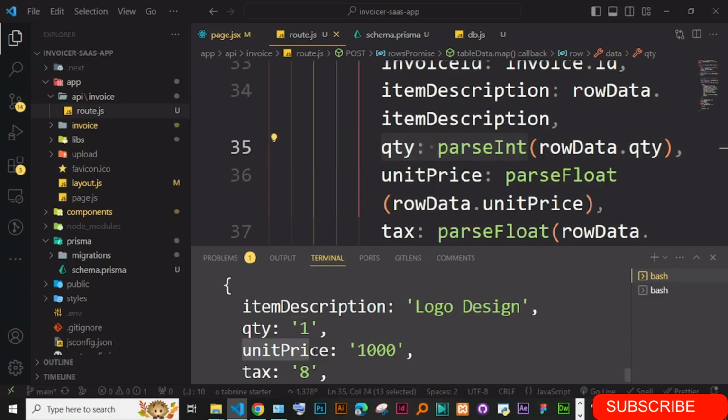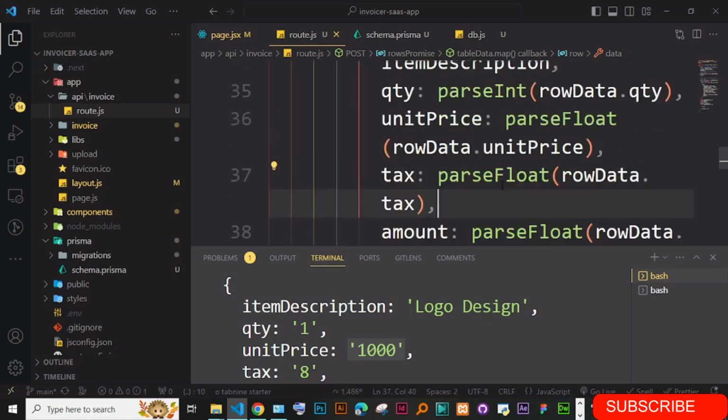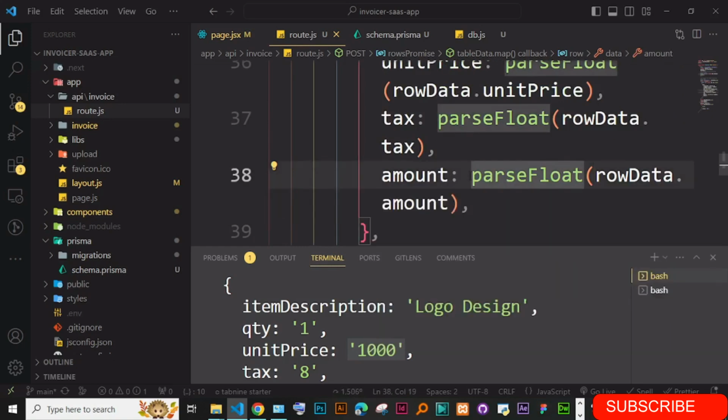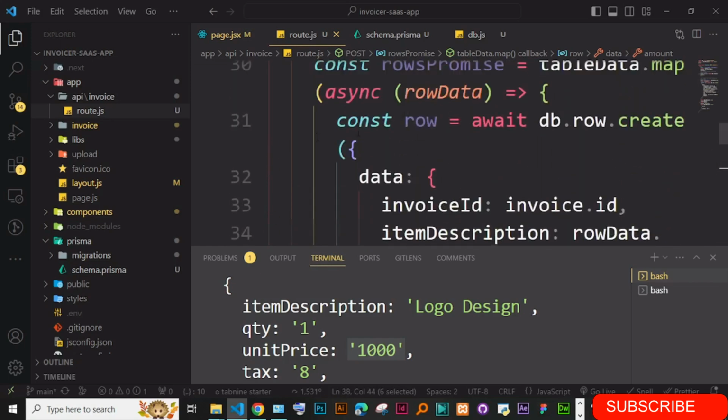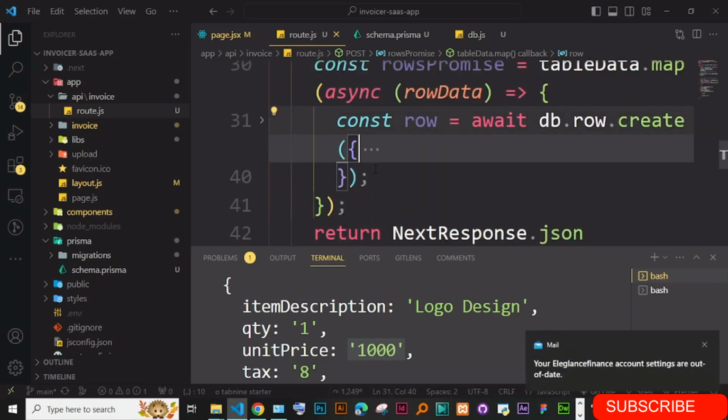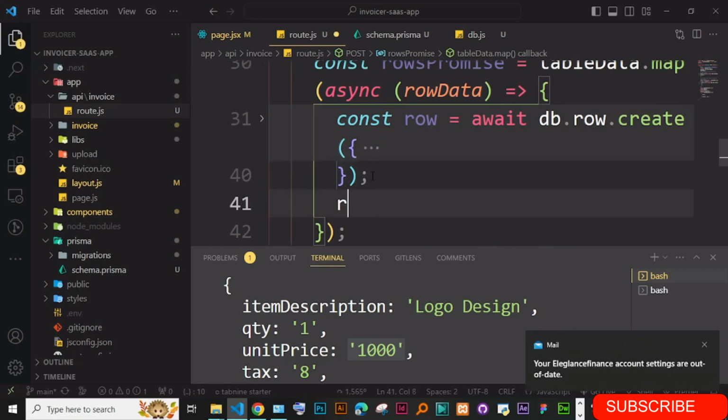Then for the unit price, you see it is 1000, which is also a string, so we pass in parseFloat to convert it into a float. The same thing to the tax, and the same thing to the amount. Okay, so after you have done this, we have to return the row, because after ending this, it must return. So return row, just like that.